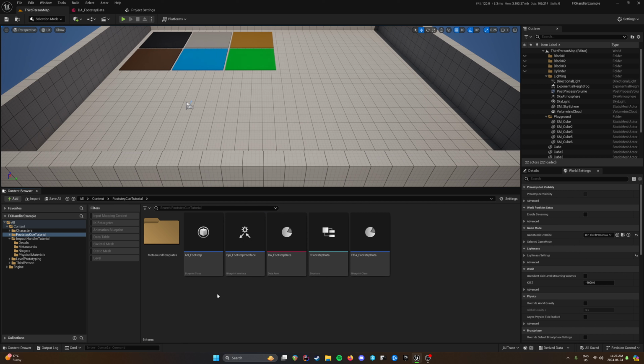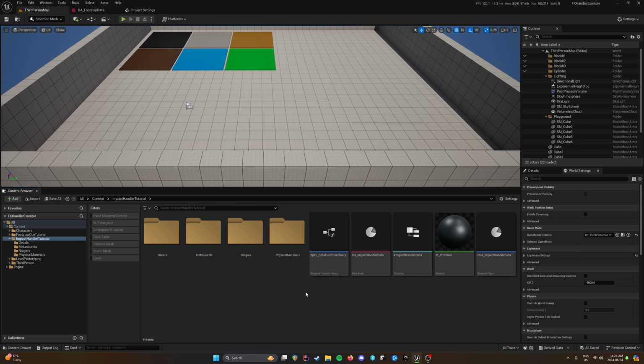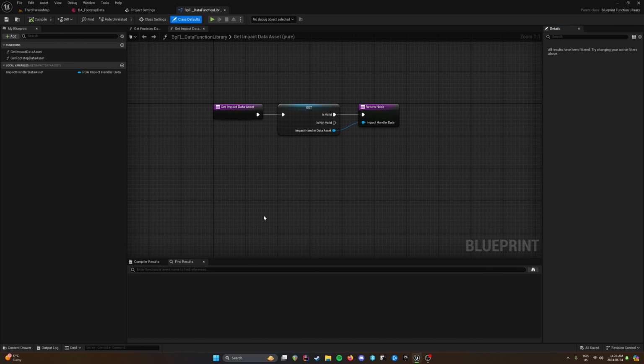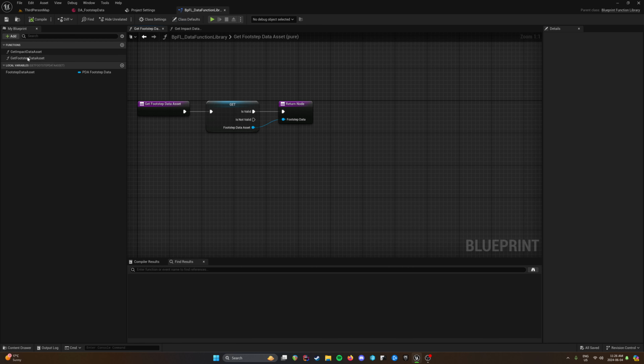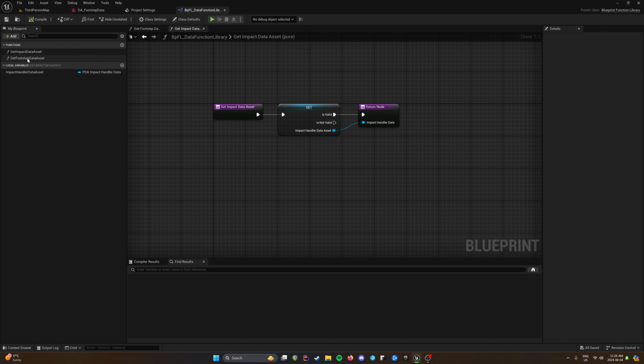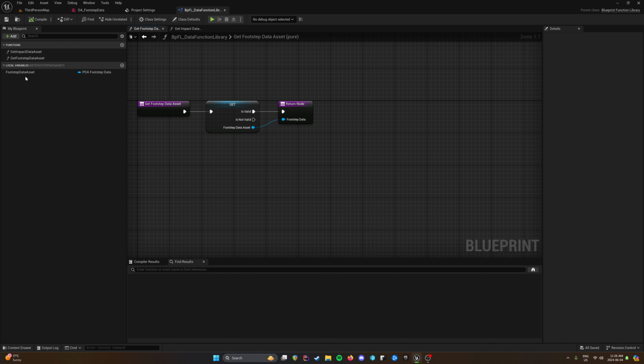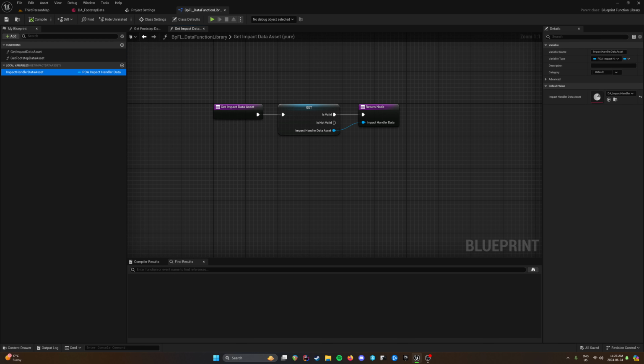this one is using the function library, so I'm going to go over that really quick. There's this function library right here that I've created, and this is pretty much just for validated getters. So why I use one of these is it's a localized way to get my databases. So I have like my impact data asset or my footstep data asset. And all they're doing is having a local variable that I set to be my footstep data or my impact data. And then I'm just getting a validated getter from that.